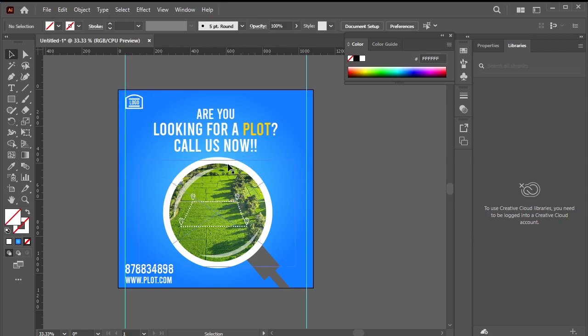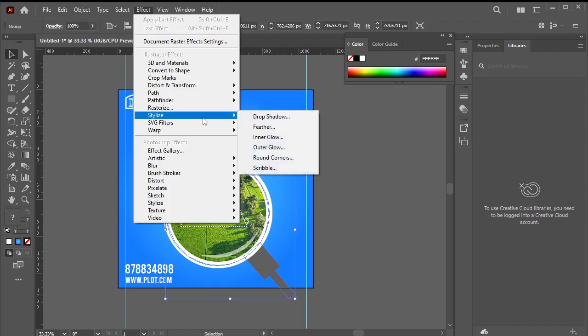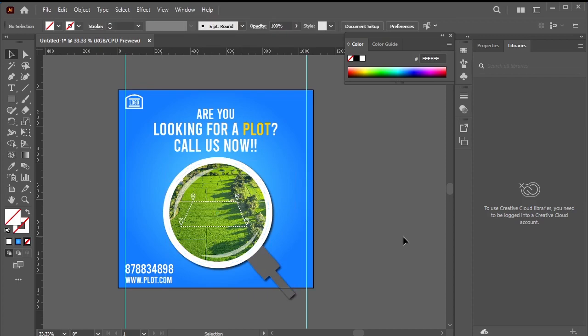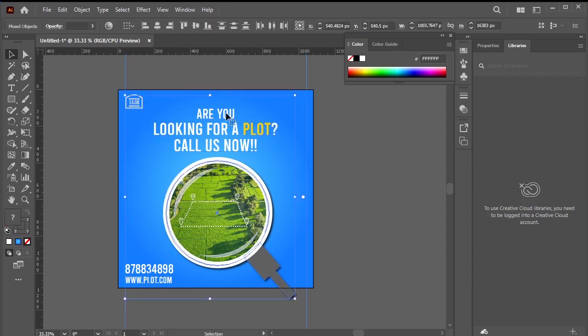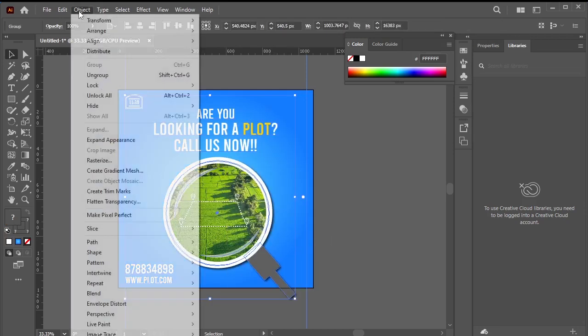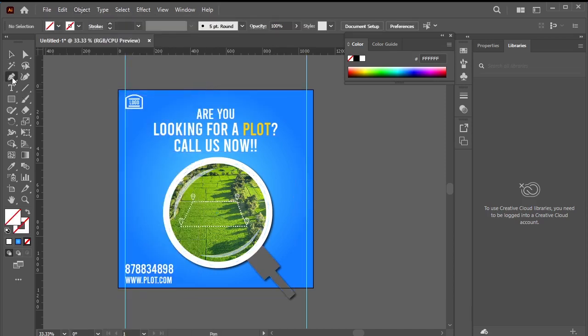Perfect. Now, let's add drop shadows to the magnifying glass. Select it, go to Effect, Stylize, Drop Shadow, and apply the drop shadow effect. Press OK. First, select all the elements on the poster. Group them by pressing Ctrl+G, then lock these elements to avoid any disturbance. Go to Object and select Lock Selection. Alright, let's add some magic.